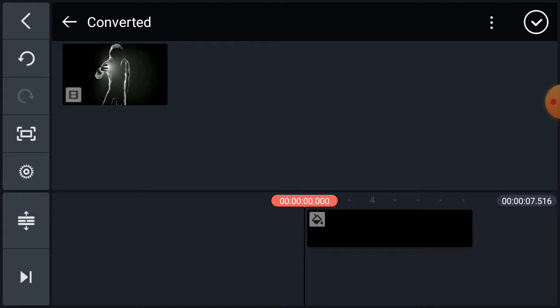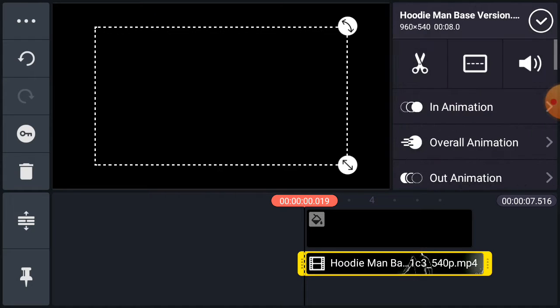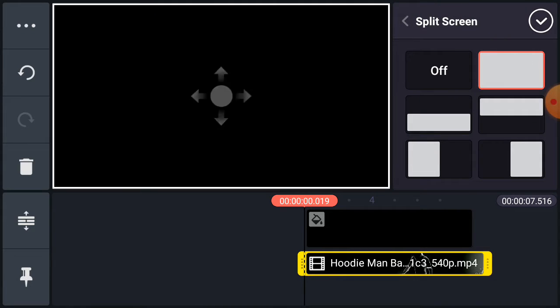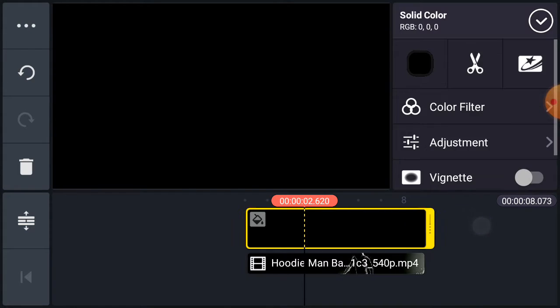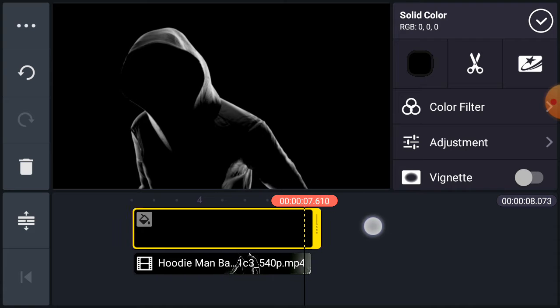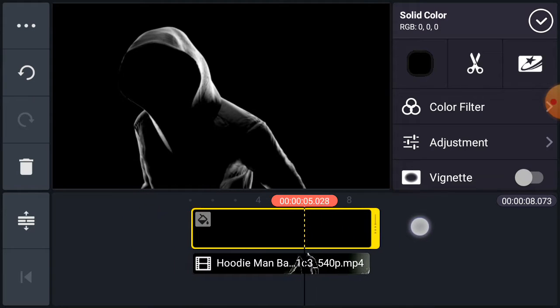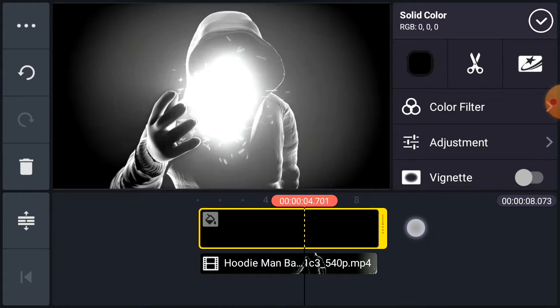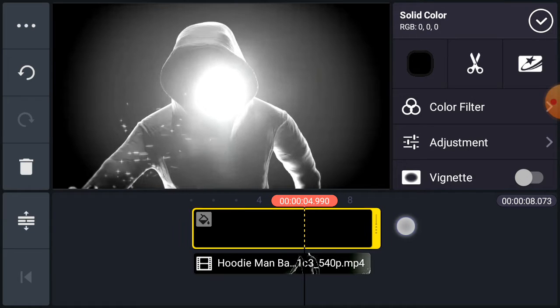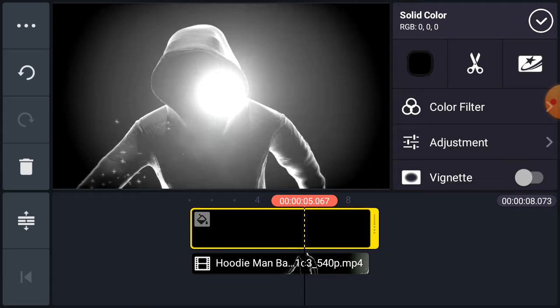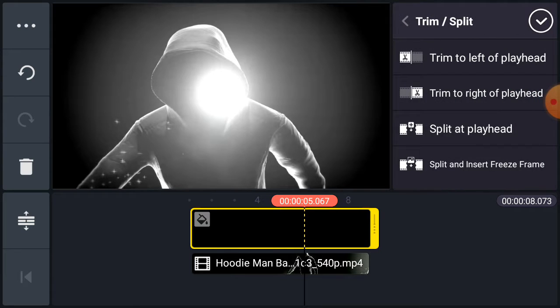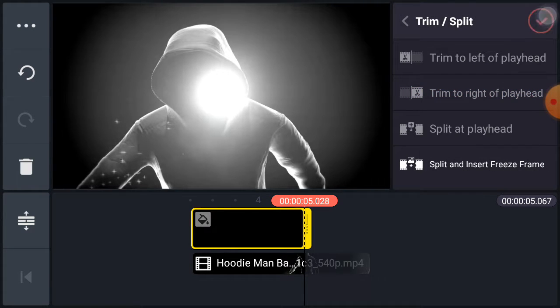Just go there and now your thing. If you guys are loading it, it will show converted. Make sure to convert it. And yeah, just go to here and at 5.0067 just trim it to the right side player.